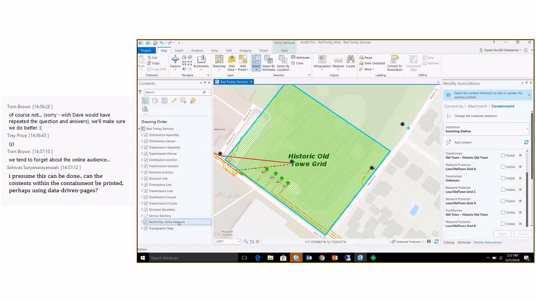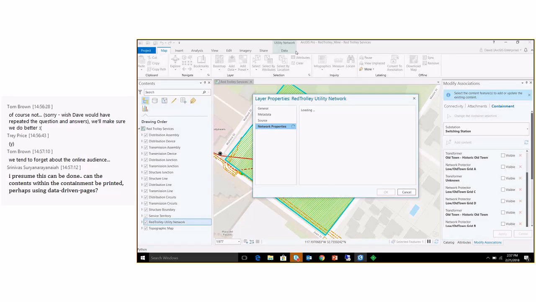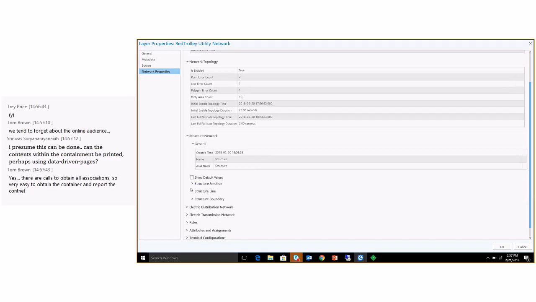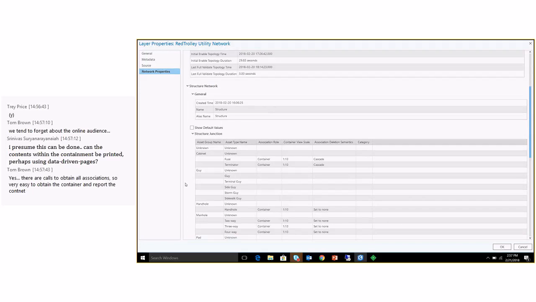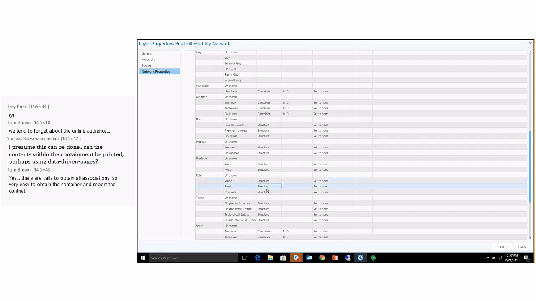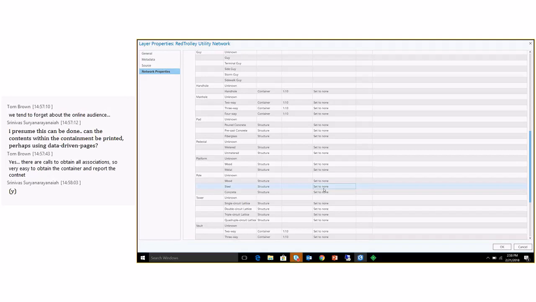Now, if anyone wants to know where to look to see what my deletion semantics are, I sort of jumped right into the demo part of it, and now I'll show you how to figure that out. If you look at your utility network properties page and go down to the actual network, let's say I was looking at my structure network, and I went to one of my structure junctions, and I went down to my poles. My poles are structures, as it says right here. That's the association role that that asset type can have, and its semantic is set to none. That's why when I deleted that pole, the things connected to it stayed put, but got that association status set to nothing.